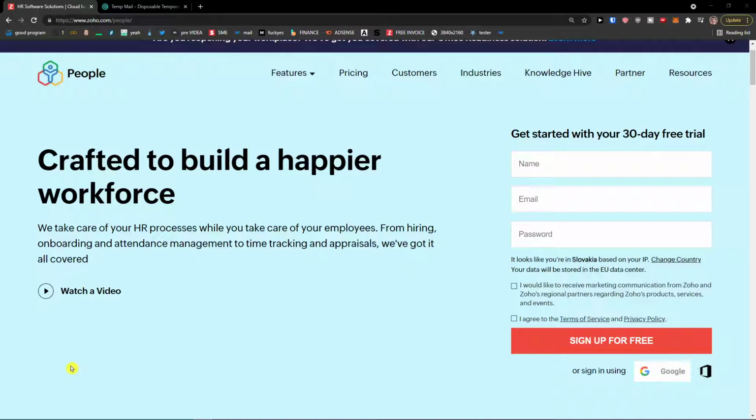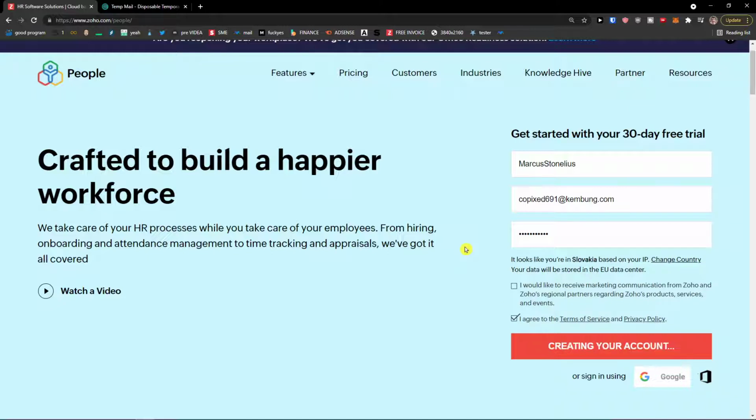And the first thing that you want to do is just go on the right side and write a name here, email and password, and let's create an account. If you already got an account, completely skip this step, okay? So I'm going to add Marcus Tonelius, email address, I will copy this one, and password. Then what I have to do is I agree and create account.